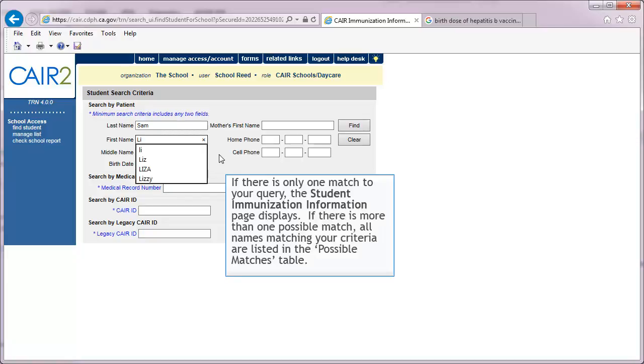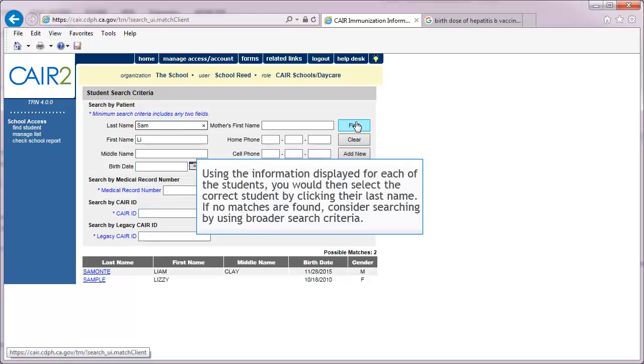If there's only one match to your query, the student immunization information page displays. If there is more than one possible match, all names matching your criteria are listed in the Possible Matches table. Using the information displayed for each of the students, you would then select the correct student by clicking their last name. If no matches are found, consider searching by using broader search criteria.